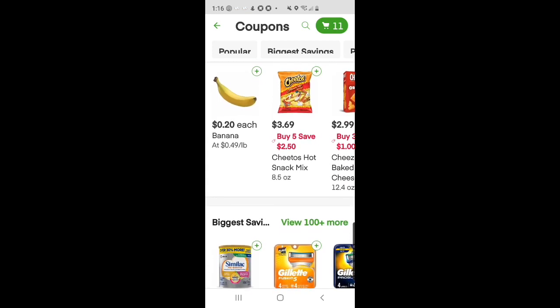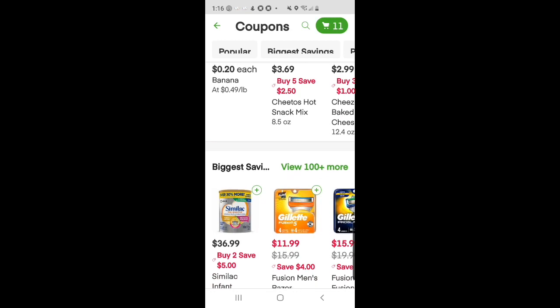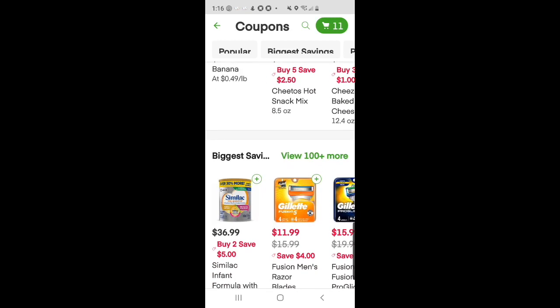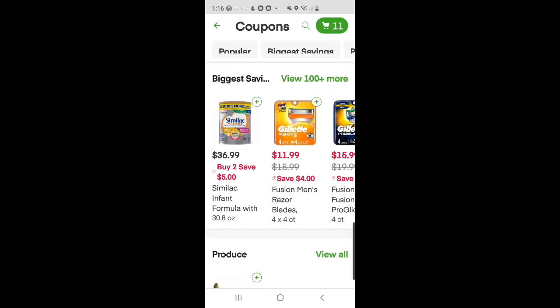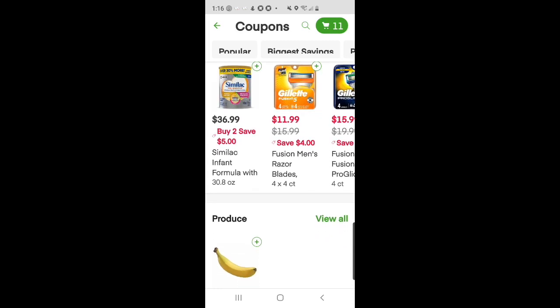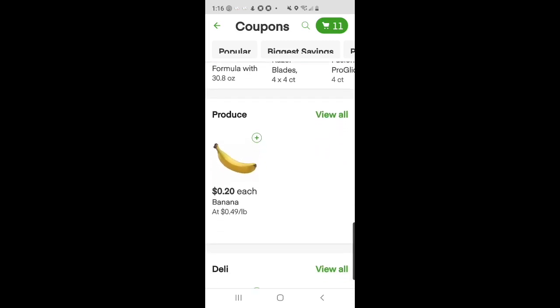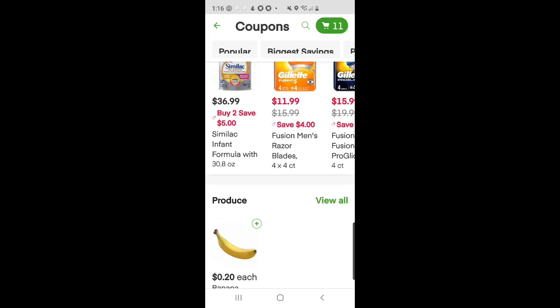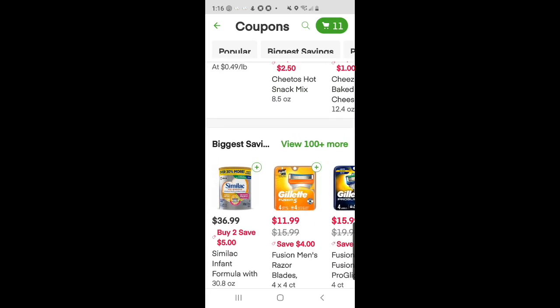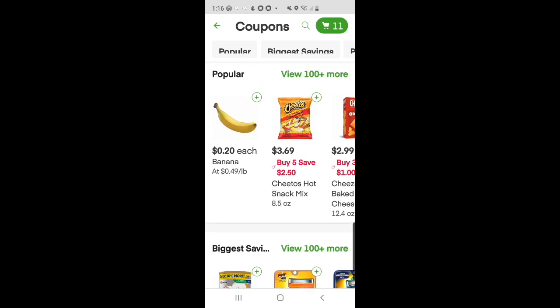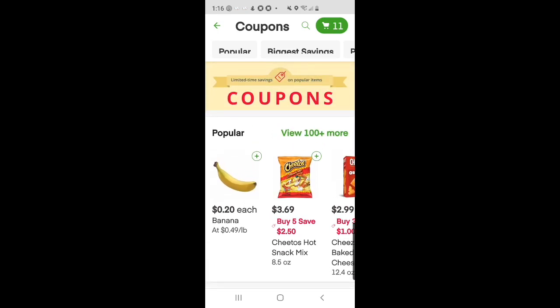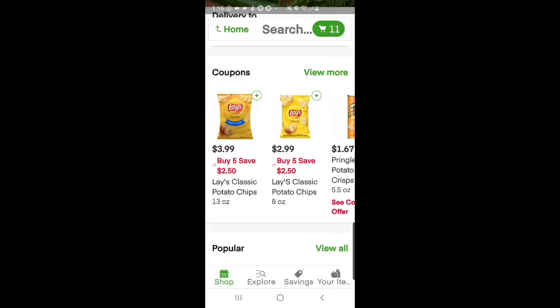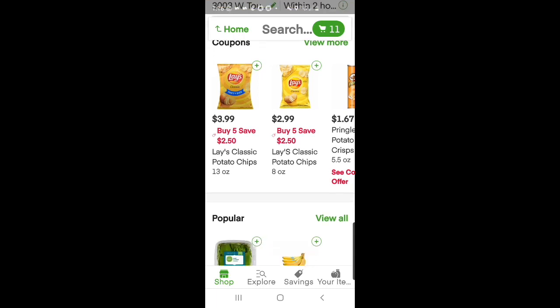I'm seeing the fuller views, and they're divided up even further by biggest savings and the type of item, like produce, which is on sale, and deli. You can keep scrolling up and down. And this is the sales category or the coupon category. I'm going to tap that green back arrow on the upper left side again. So this is what you can do for every section.